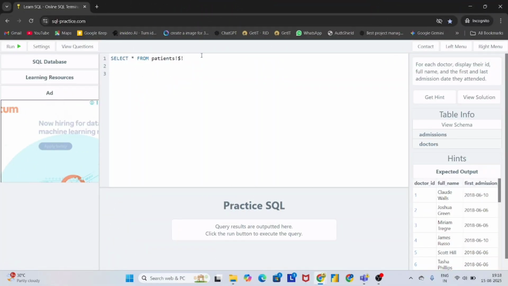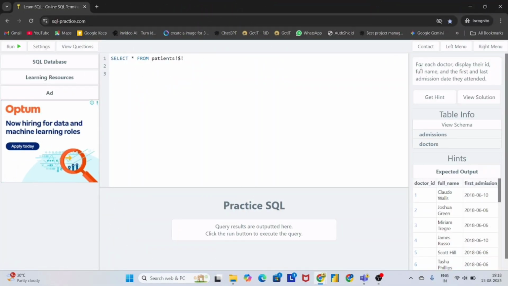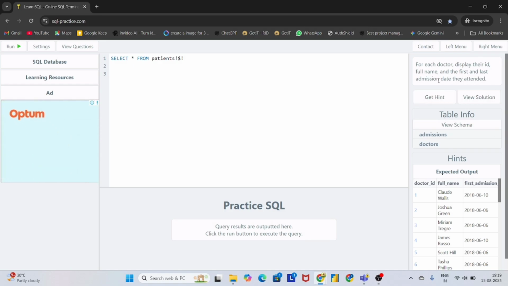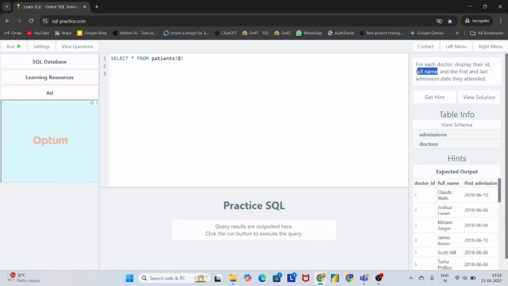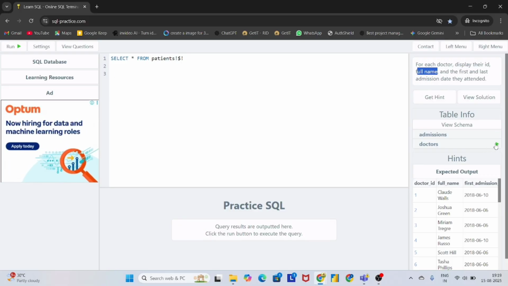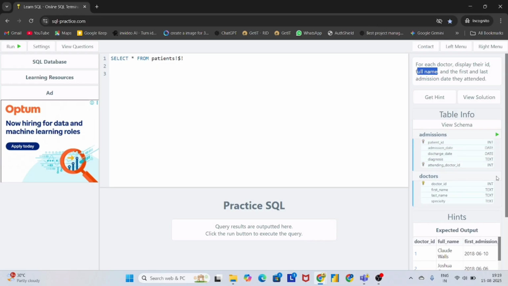Talking about question number 36, the question is saying: for each doctor display their ID, full name, and first and last admission date they attended. Question is simply saying they are talking about doctor details. They are asking doctor ID and full name. We will get first name and last name from the doctor table, and we will use the concat function for the full name.